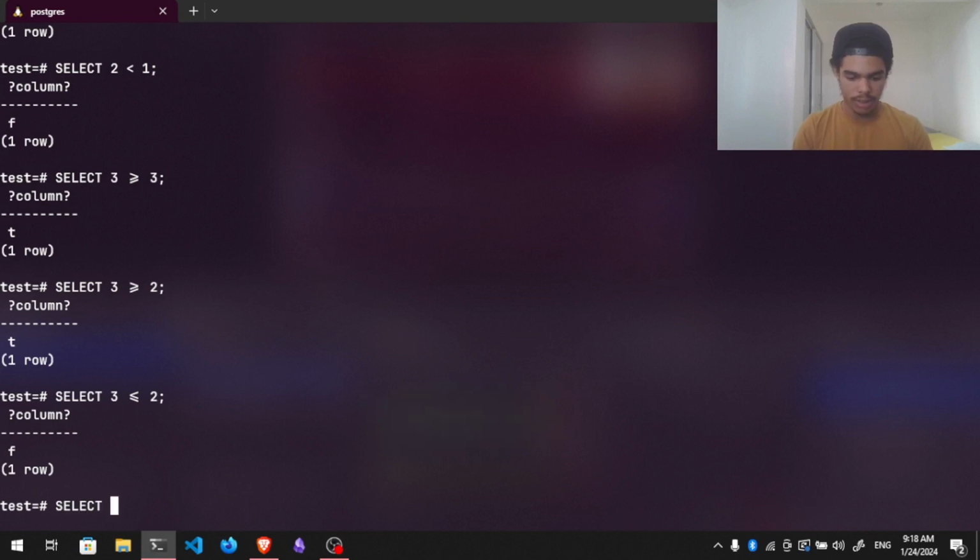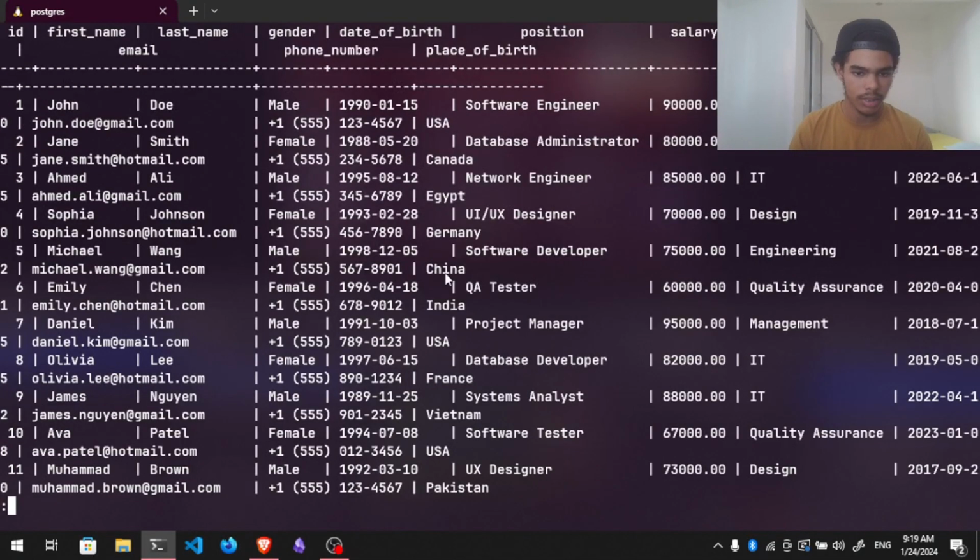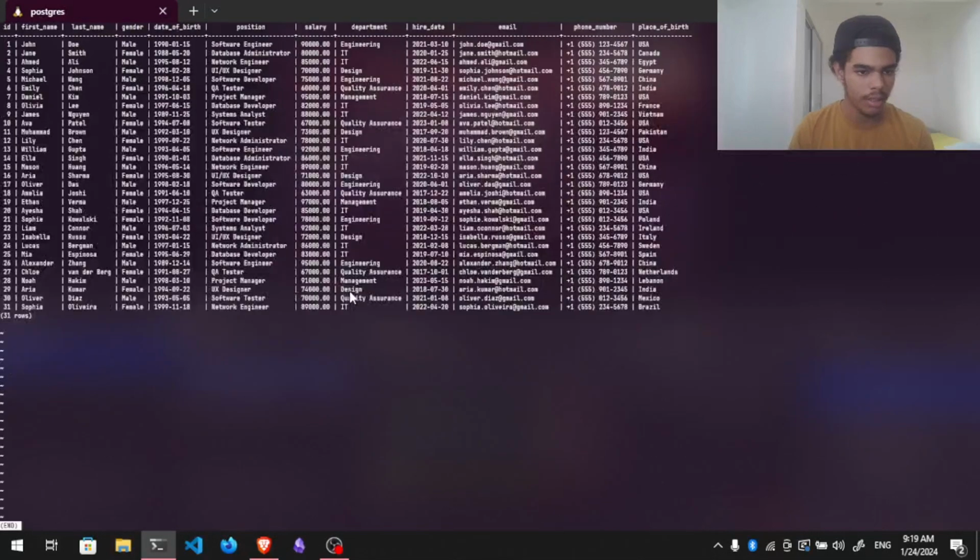Let's do a select from the table employee. Okay, this is all the data that we have here inside our employee table. Okay, now let's say that we want to select all the users where the department is engineering.